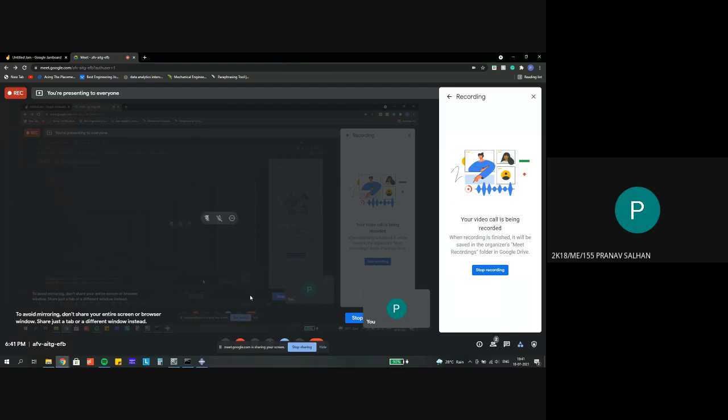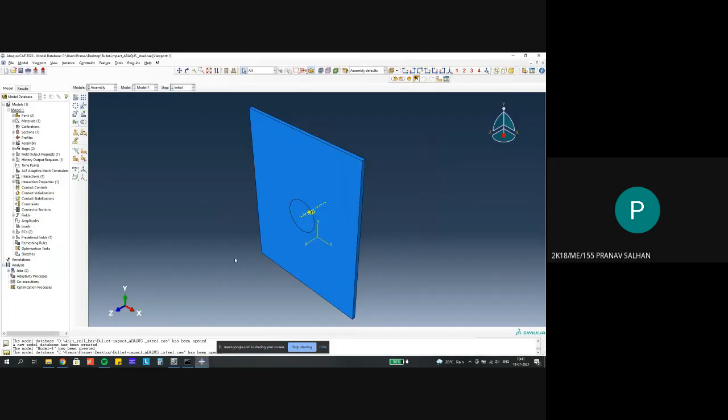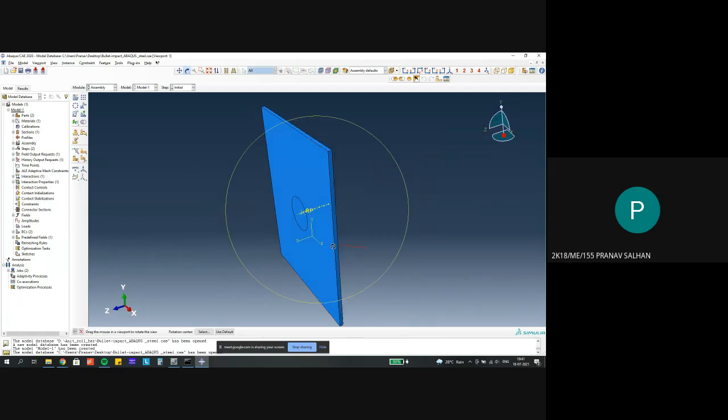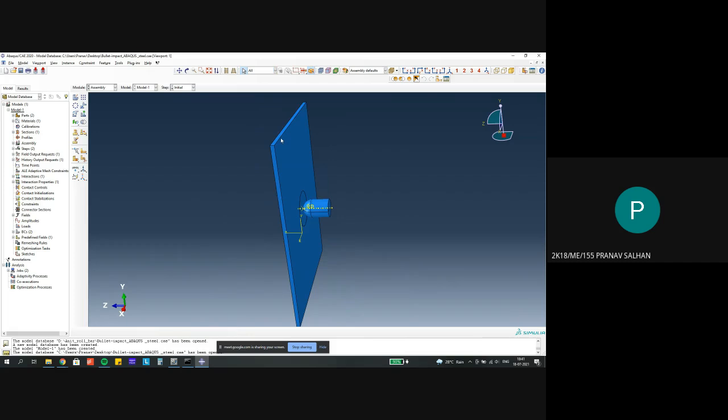So this is just a short video to show how to model an oblique impact on a composite plate. First, this is the simpler case when you simply have a plate and the projectile is impacting it head on. But what we want is for the impact to happen at an inclination, which is also known as obliquity. So we want the bullet to hit at an angle, let's say 30 degrees. I'll just show you quickly how to model this.